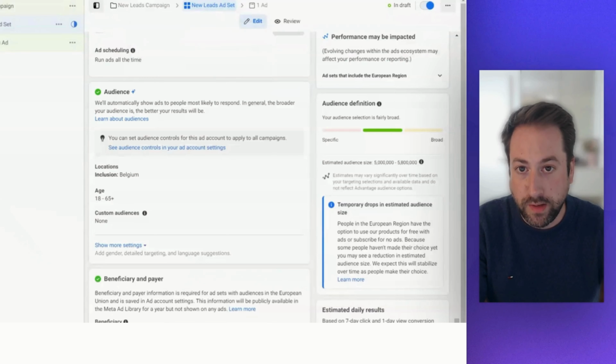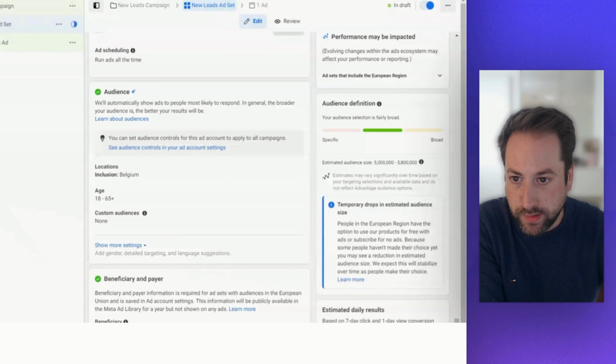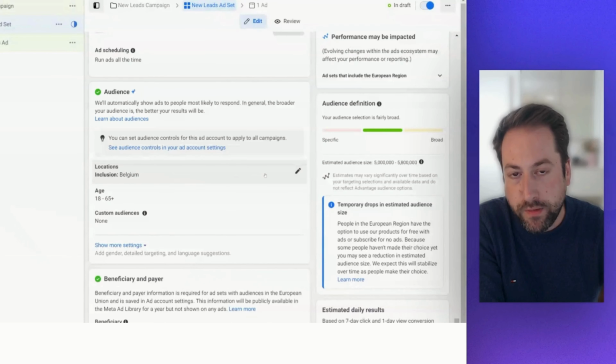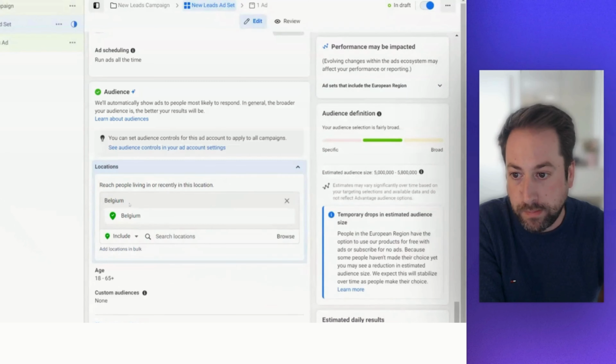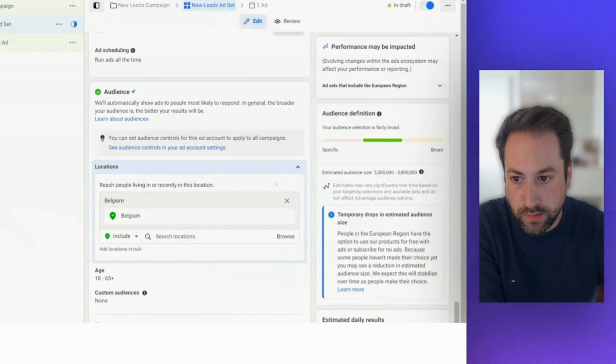Now, this is the newest interface I'm seeing for audience selection. Okay, so what does this mean? It means that Meta will automatically show ads to people most likely to respond. In general, the broader the audience, the better your results will be. If I want to create a campaign that only targets Belgium, I can select Belgium, and this will be a hard restriction. So it basically means it won't go beyond Belgium as a country.